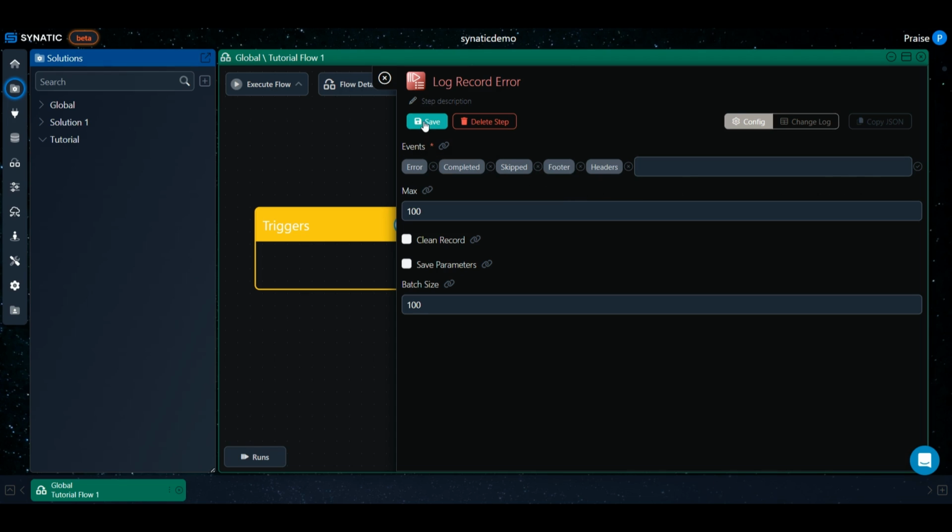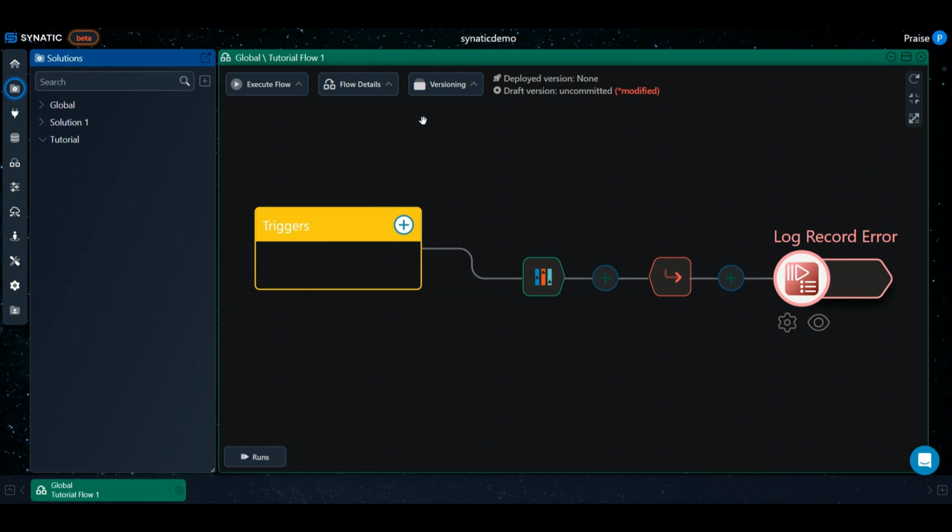That is the flow builder. You have learned all the components that assist when building a flow.